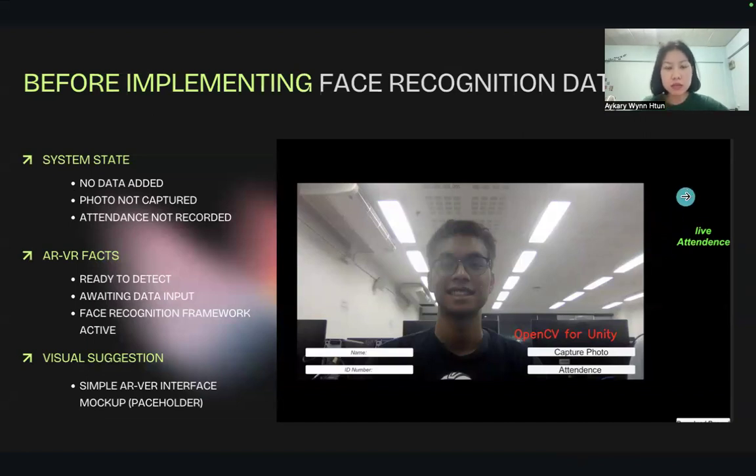So for my part, let's begin with the before stage of our AR/VR system. At this point, it's a clean system state. No student data has been added yet. That means no names, no IDs, no captured photos, and no attendance records are stored. The system has the capability to see faces through its face recognition framework, but it doesn't know who anyone is yet, and is ready to take in information like a blank canvas waiting for the details that will make it recognize students in the next step.